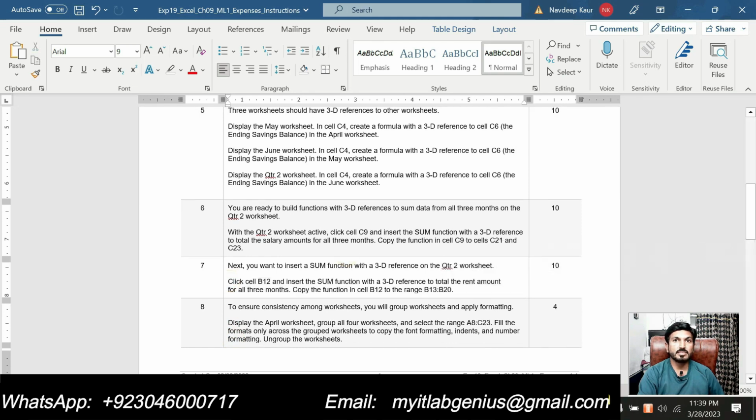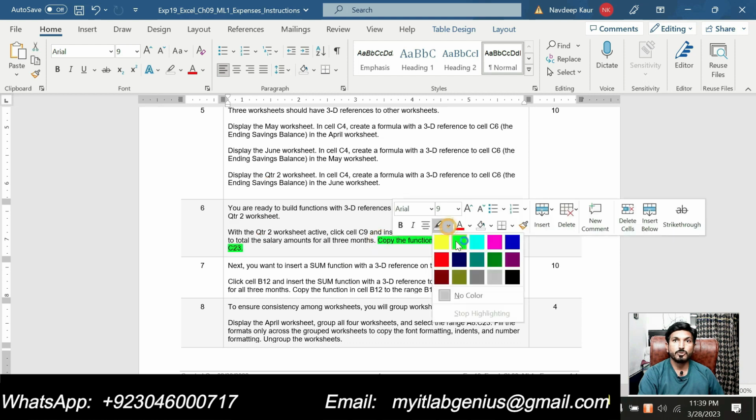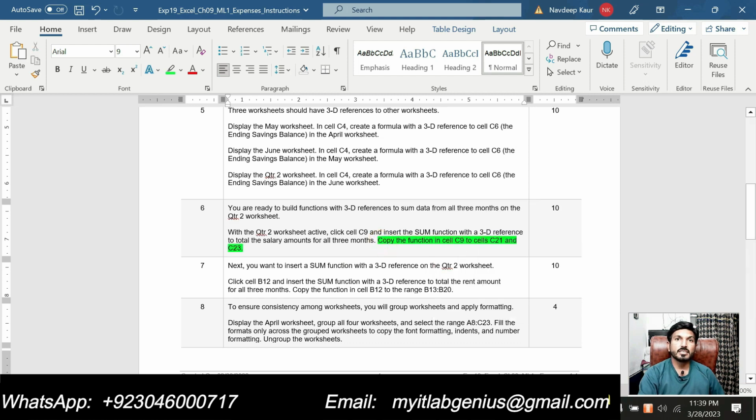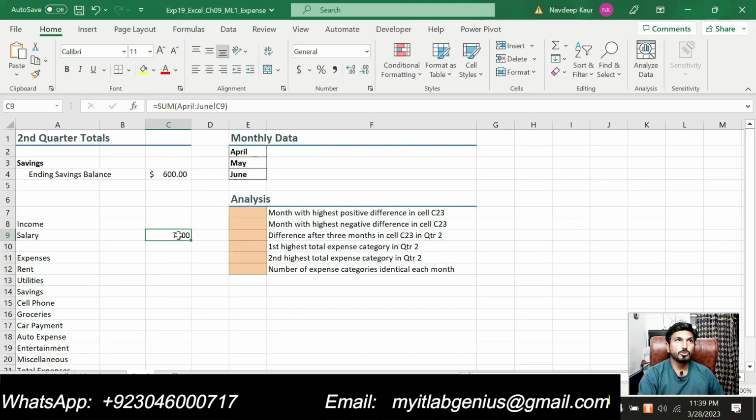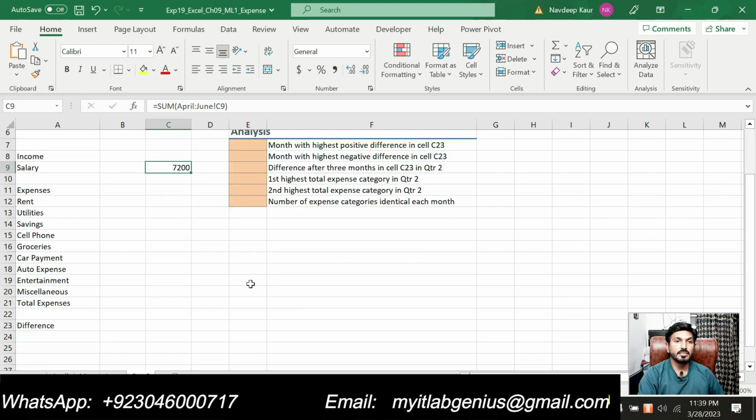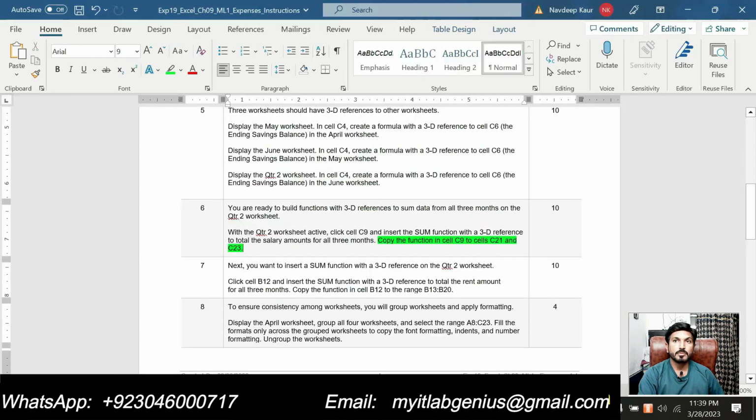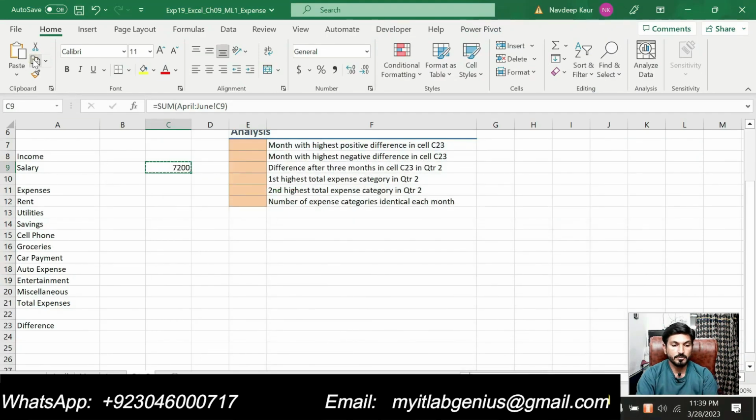Sorry, in cell C6 we were supposed to copy this one as well. You can see that we are supposed to copy this one. So it is saying that copy the function in cell C9 to cell C21 and cell C23. So we will copy this one and then we will go to cell C21 first. So cell C21 is here.